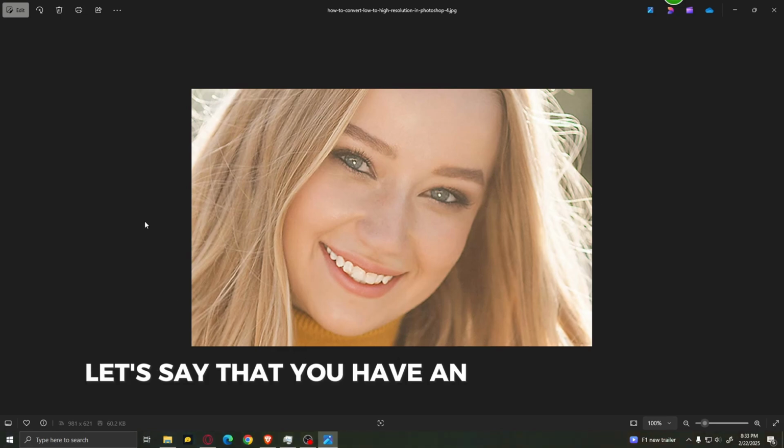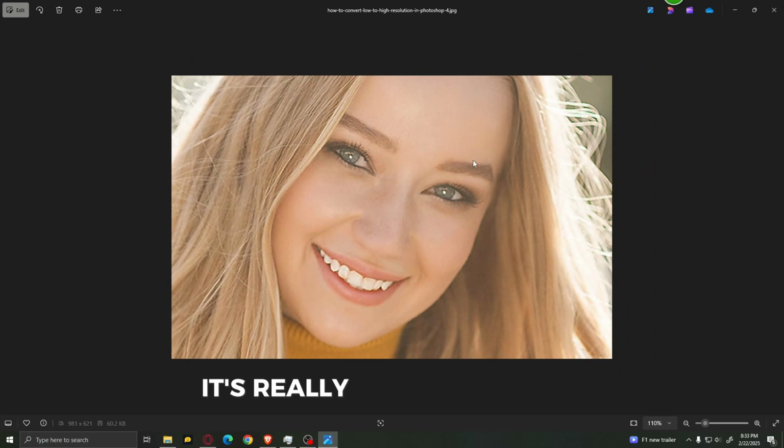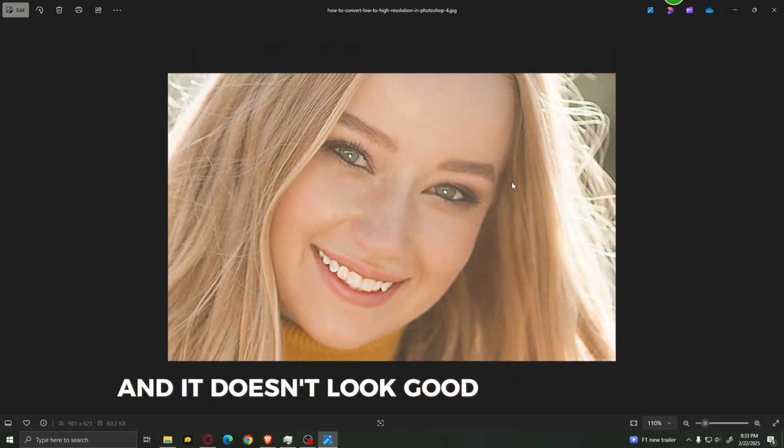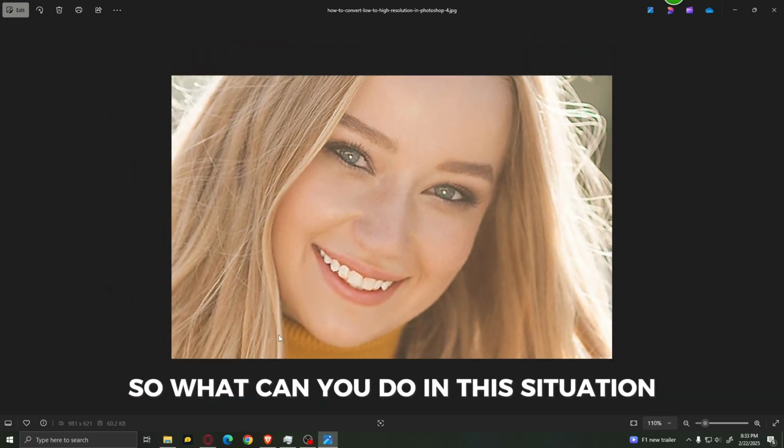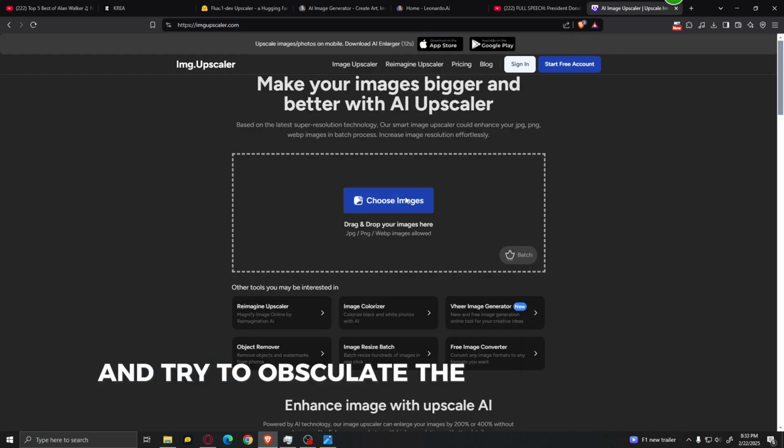So let's say that you have an image that you really like, this one over here, but as you can see, it's really low resolution and it doesn't look good whatsoever. So what can you do in this situation? Well, you can go to your standard image upscaler and try to upscale it the old-fashioned way.